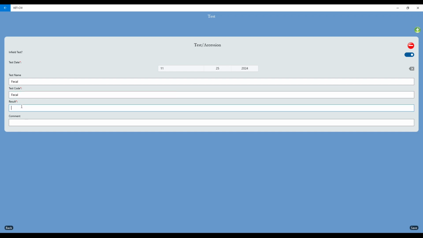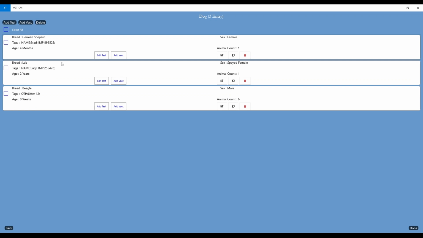Result, say negative, and you can type in any comments. If anything was seen, let's say it was positive and roundworms were detected. You can then click Save. And now you can see next to those animals, you can edit test.